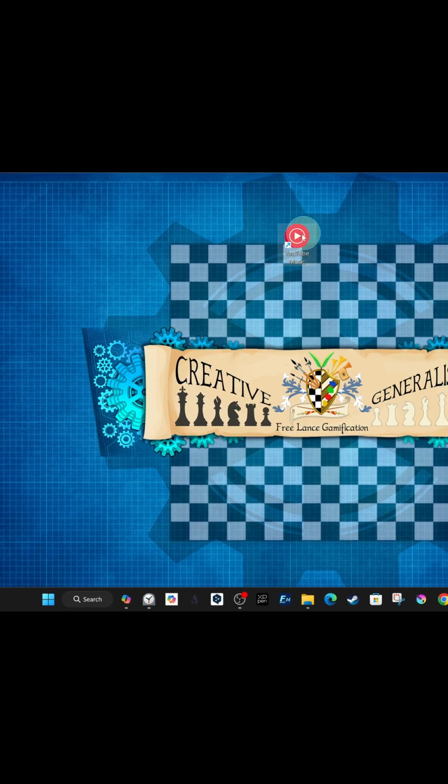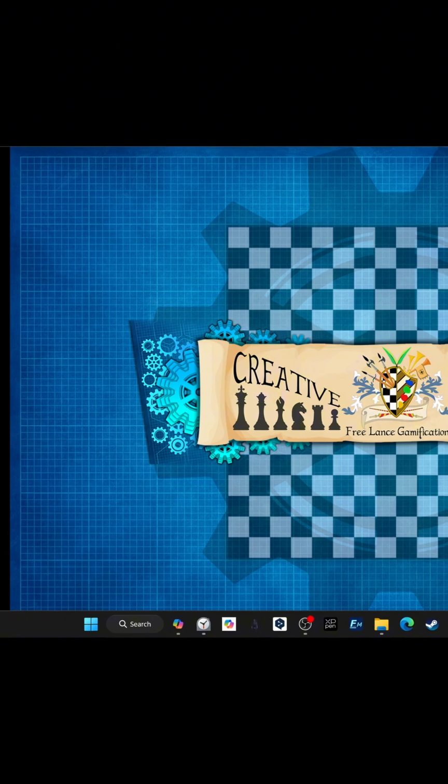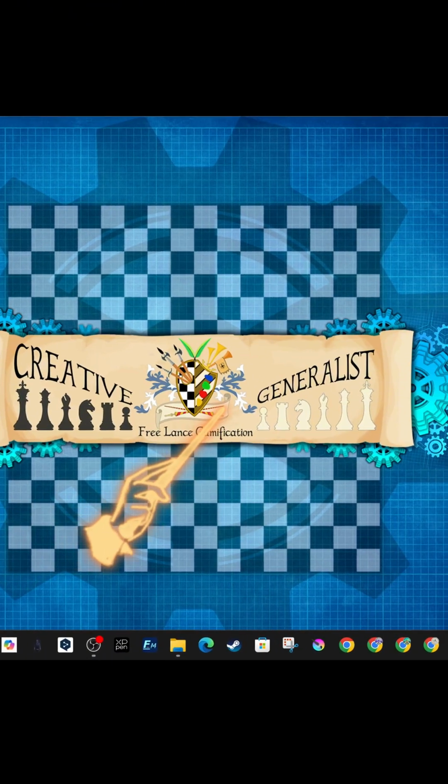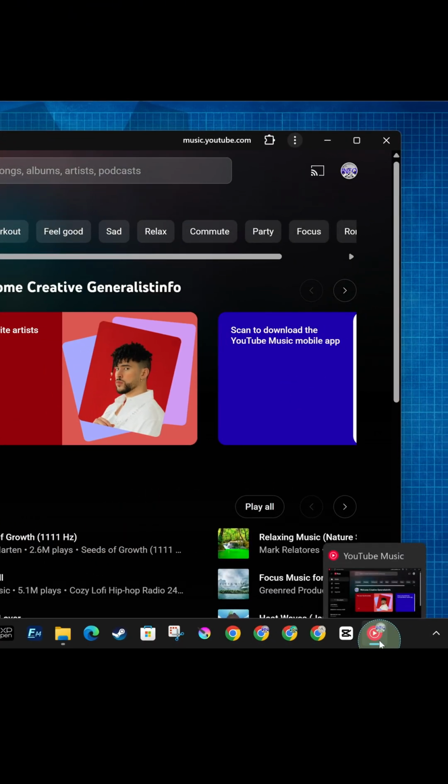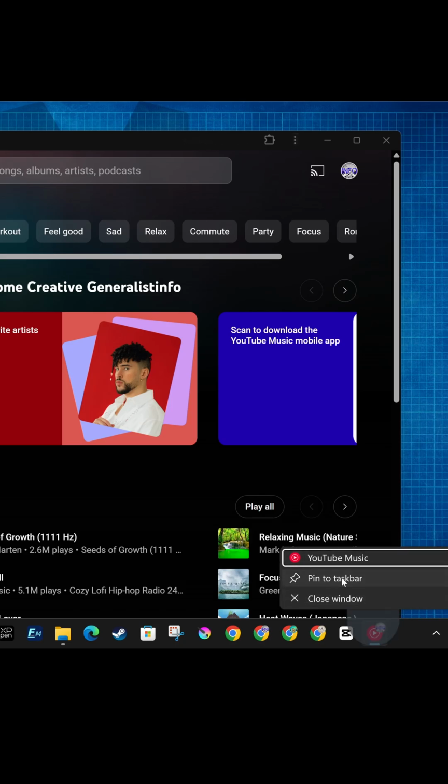A shortcut has also been added to our desktop. You can double-click this icon for instant access to your music. For even easier access, you can right-click the app icon on the taskbar and select the Pin to Taskbar option.